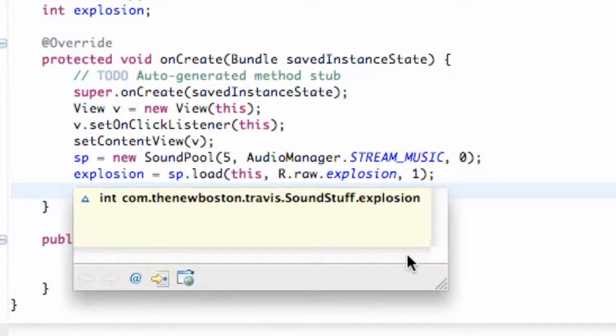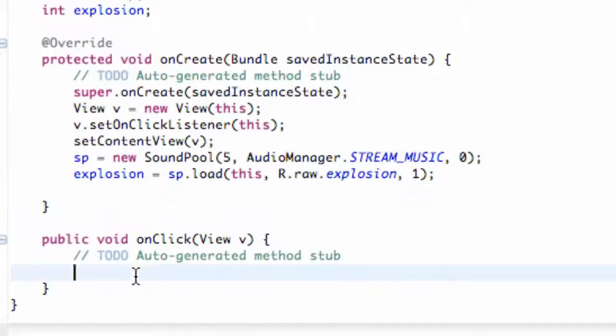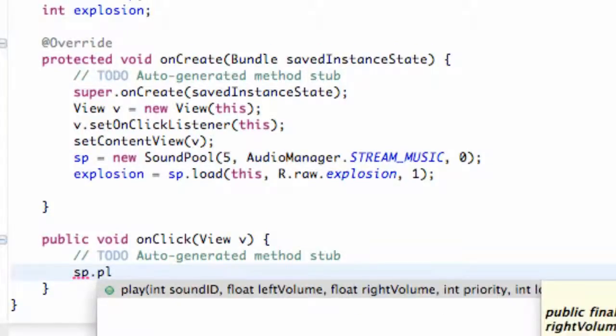Now all we have to do is basically play our explosion. So anytime our view is clicked, we're going to use this onClick method to play our explosion. So we're just going to say explosion, and then we're going to say dot play. Why isn't it loading here? Okay, we're going to say actually our SoundPool now down here. So we're going to say our SoundPool dot and now play.